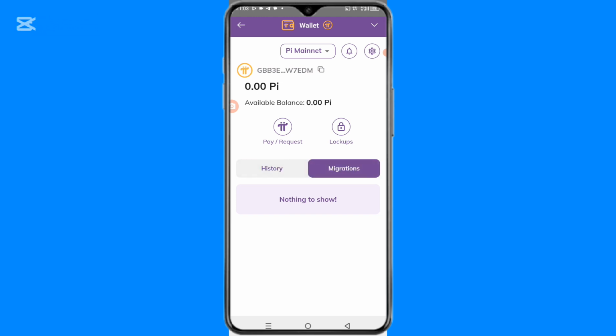If you have Pi, it's going to automatically show you the amount you have, and you're going to also type in the amount you want to migrate to your mainnet, and it's going to show you a sign that it has been successfully done if you complete it. So guys, that is it on how to migrate our Pi to our mainnet.